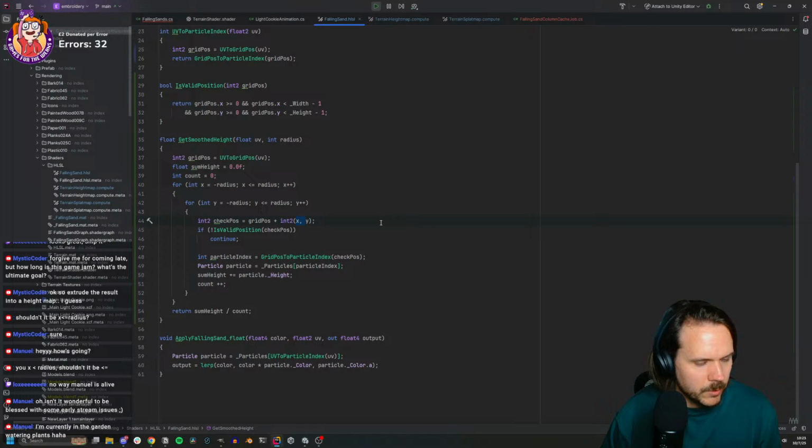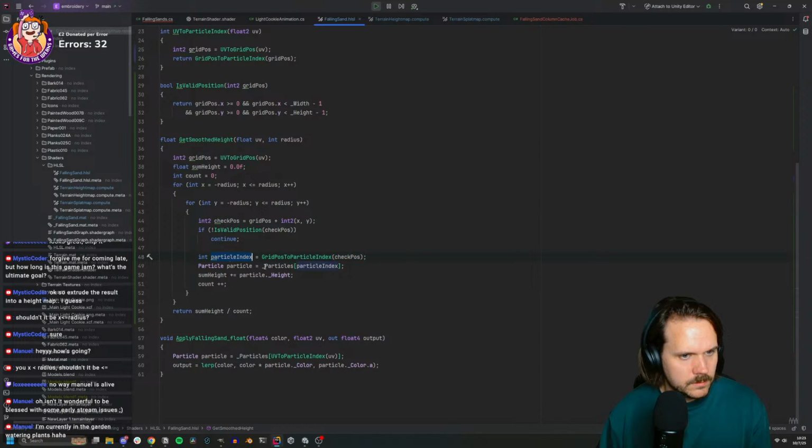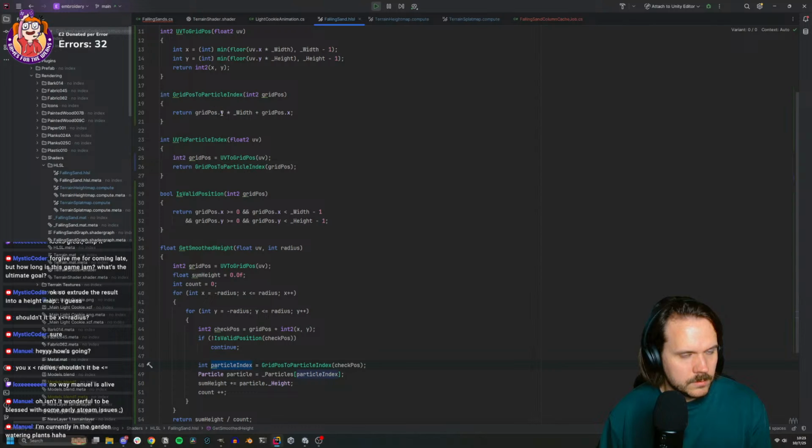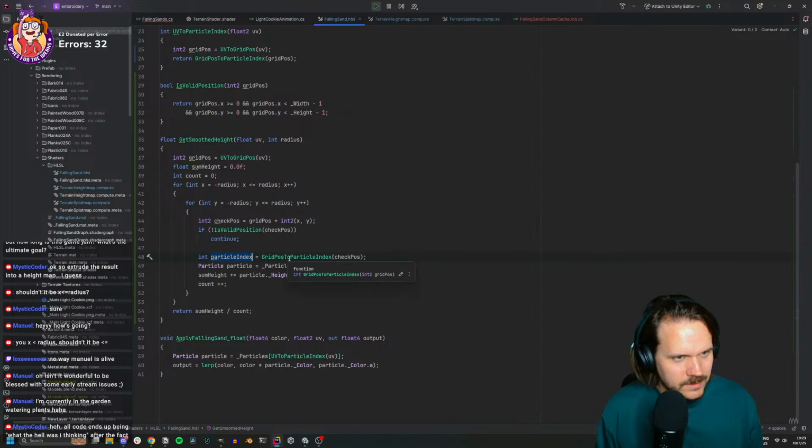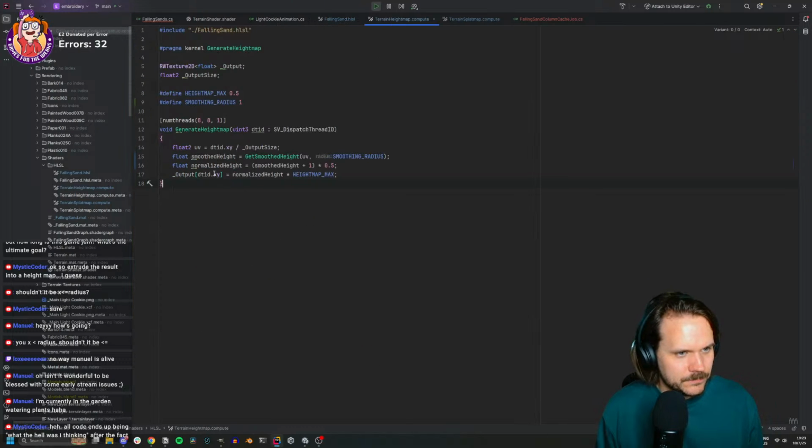Grid pause to particle index. Check pause, that's correct. All code ends up being "what the hell was I thinking" after the fact. It's true. It is very true. It's always some silly little thing.